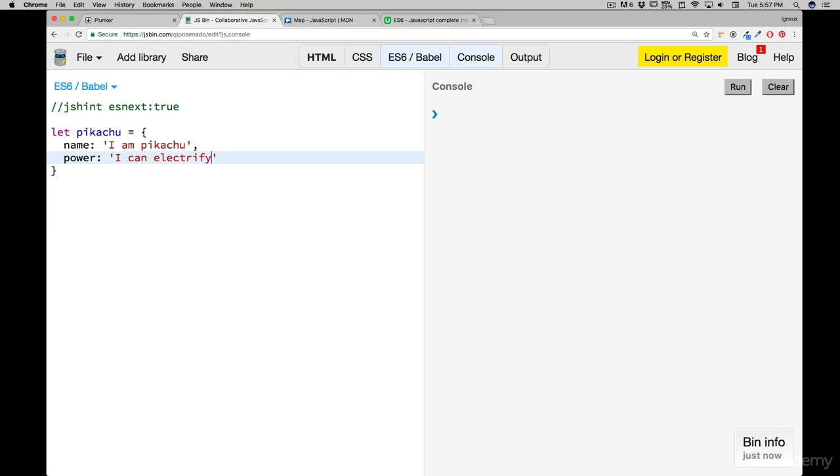So let's say we have a couple of values in here, the key value pairs. This is my one object there, Pikachu. Similarly, I can have another one. Let me copy and paste that. This is going to be another Pokemon, Clefairy. I know some of you are not big fans of Pokemon, and neither am I, but this is a good example. It just says I am Clefairy, and I'll simply say the power is I am cute. I don't know what Clefairy's power is.